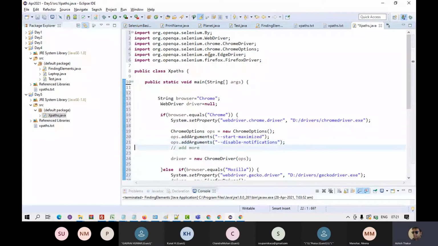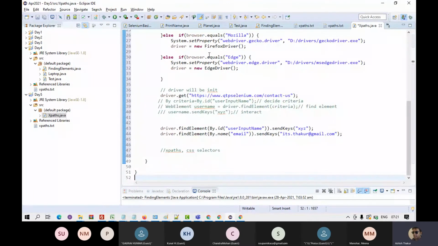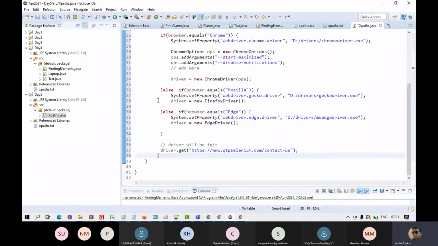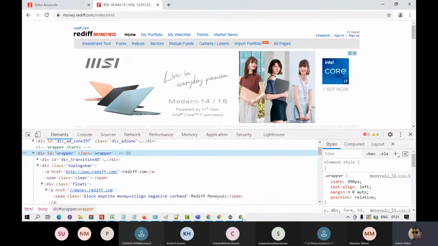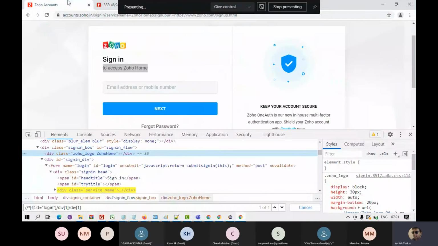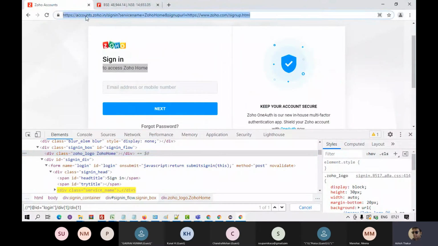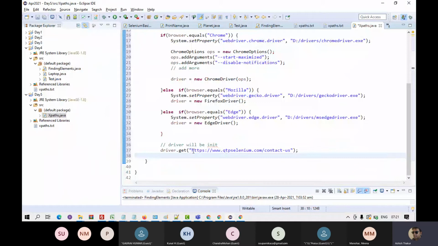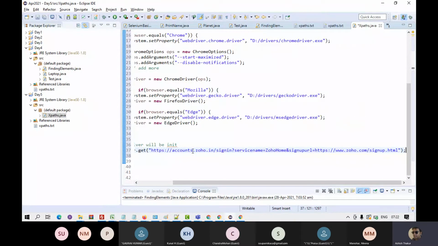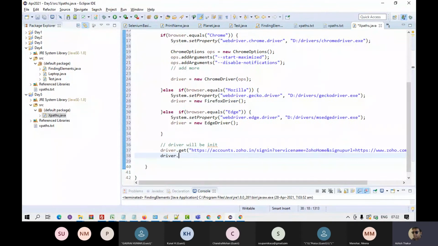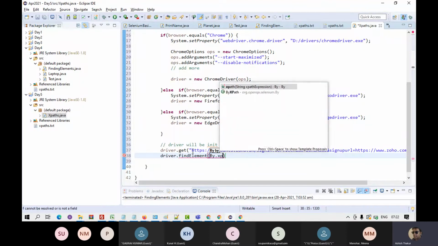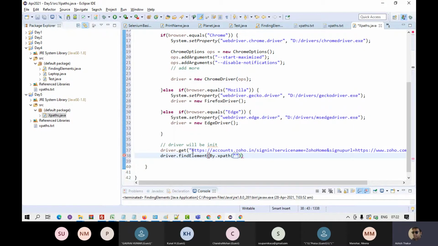Now the thing is, if you go to any site, say if I am on the Zoho login page, that is, we go to this URL. I can give the command driver.findElement by the XPath. You can give the partial or the complete XPath, any XPath over here.